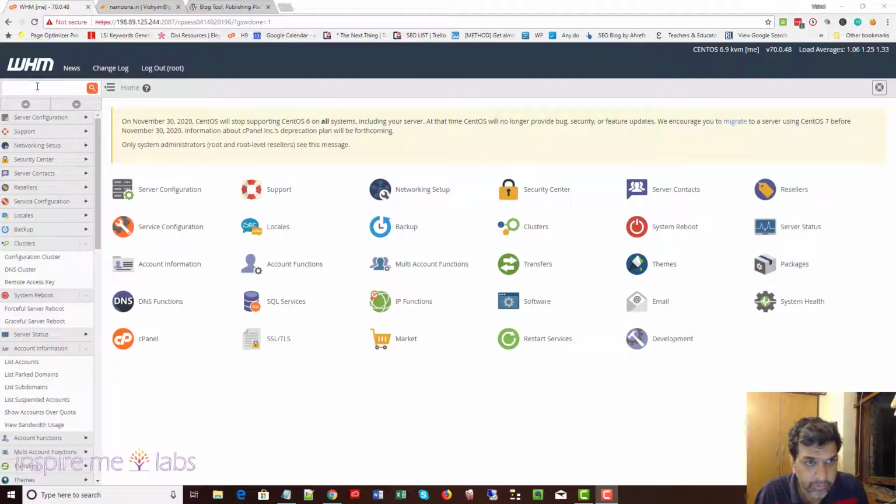So you can get a hosting. This comes with a lot of hosting accounts. You get WHM free, and then of course there's cPanel, which is the other interface for managing just the websites that you create within WHM.